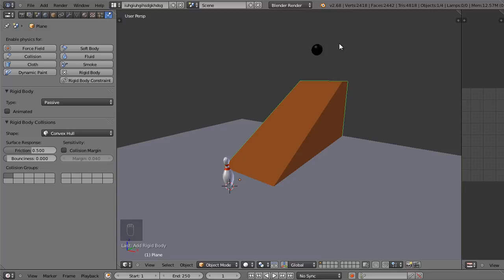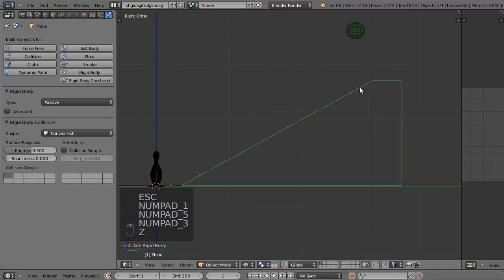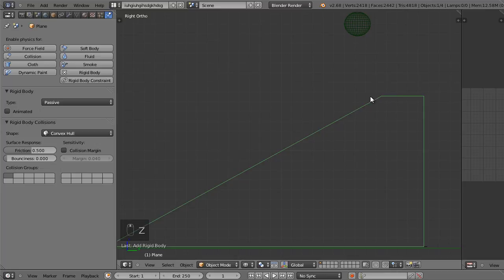So let's press Alt and A again. Let's see what happens. Boom. Now the ball collides with this passive object and starts rolling down. I'm going to go into side view and zoom in wireframe view and start that simulation again. You'll see the ball is actually rolling down the ramp. It's not just simply sliding. Because the ramp has some friction to it, the ball is going to roll down instead of just slide.